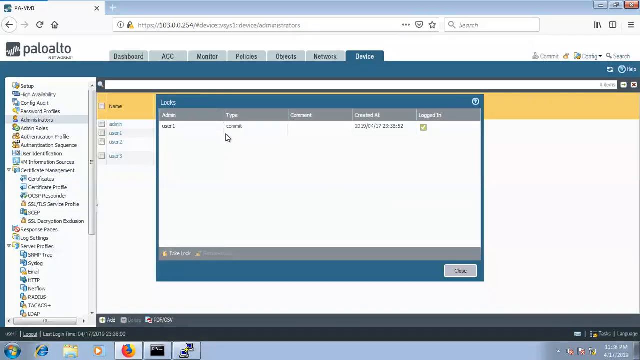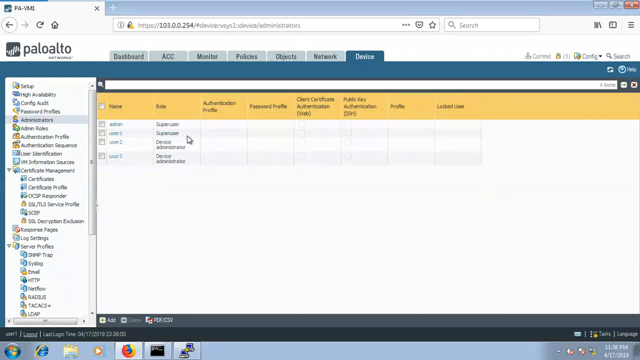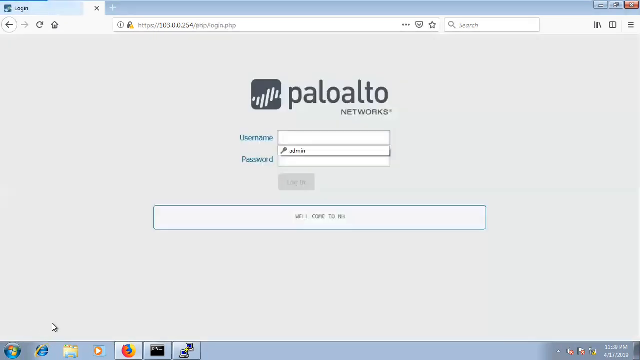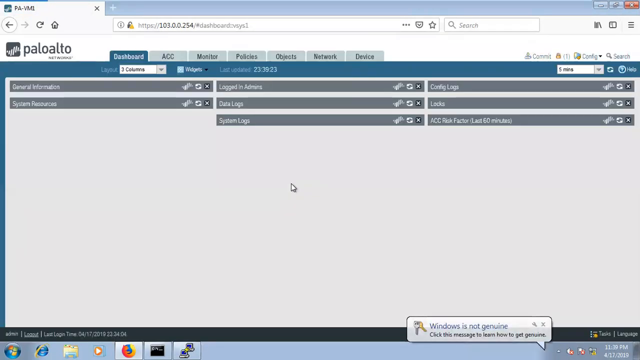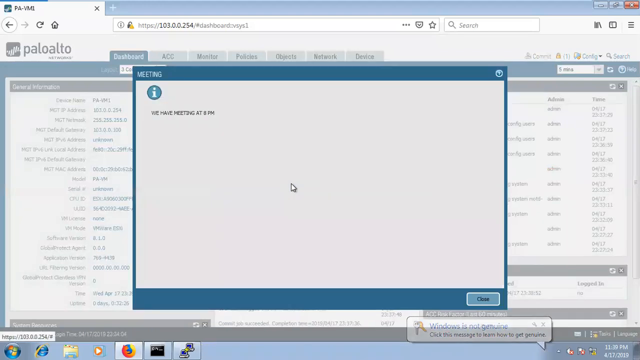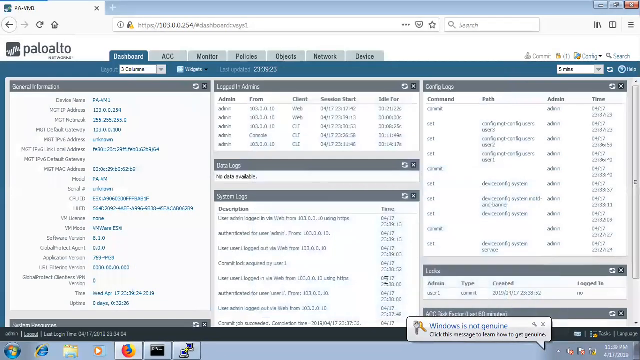Who has taken a lock? User 1. What is the privilege of user 1? Super user. Okay. I'll log out. I'll log in with admin. Password capital A small b 1 2 3 4 5. Same privilege. Can he unlock it? Yes. Same privilege, only with the super user, not with the device admin.